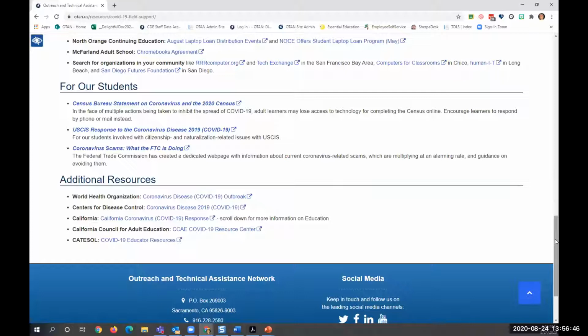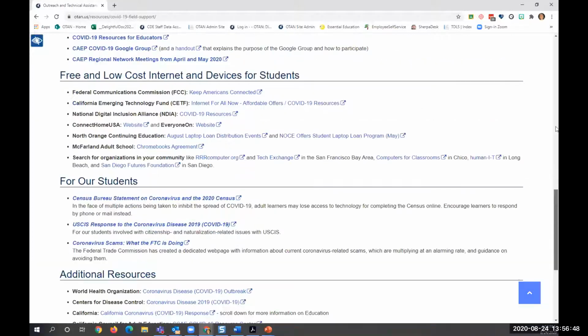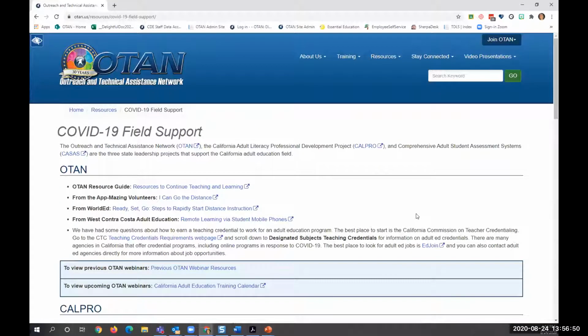Now I'm going to go back to the top of the page where we'll go to the OTAN section, because one of the things that we did as our partnerships with all of our leadership projects was to provide some resources and materials to help both our teachers and administrators understand how we can get going with distance.